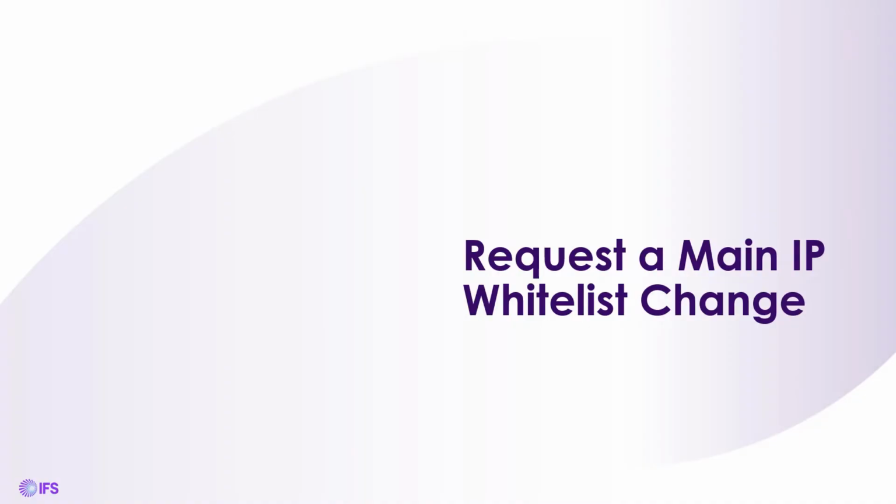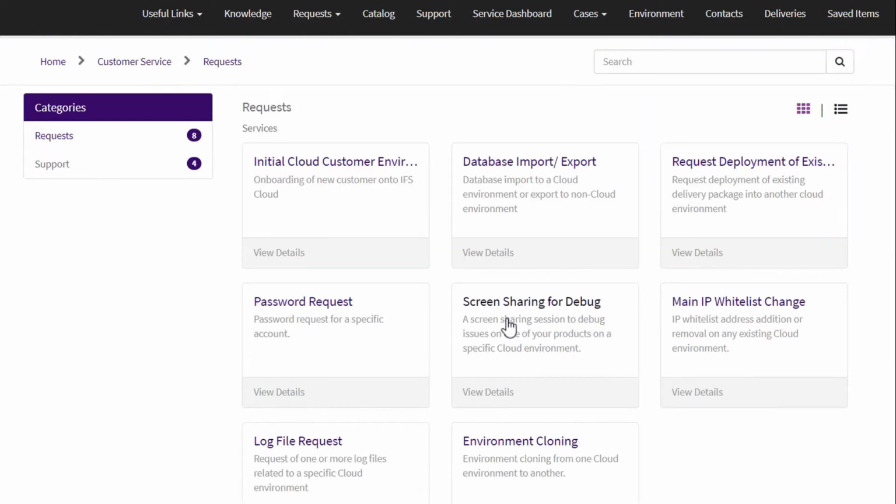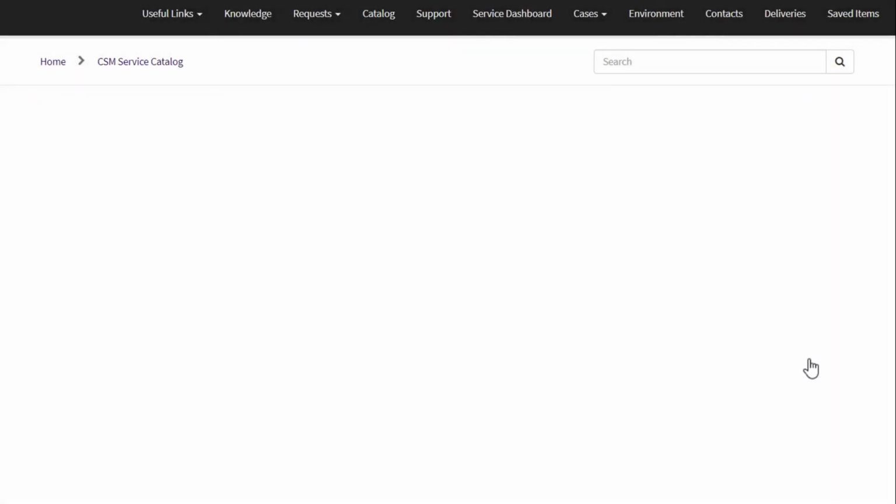This video will show you how to request a main IP whitelist change in any of your cloud environments via the IFS Support Portal. This is a service to modify the main IP whitelist, add or remove new IPs or a range of IPs. This is for all existing cloud environments that you have. To request this service, click Catalogue from the home page. Now select the main IP whitelist change option shown here.